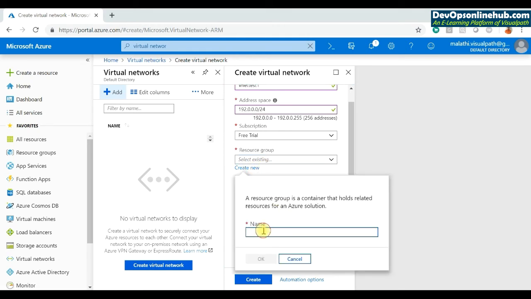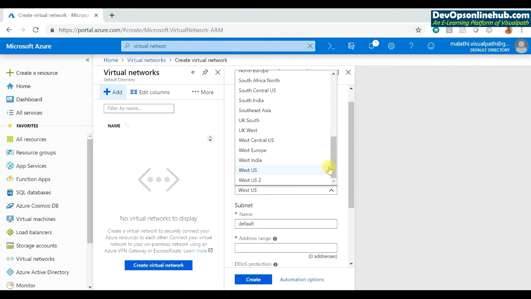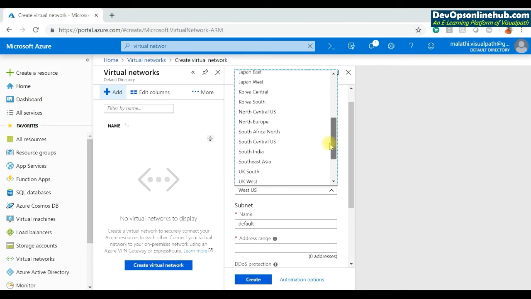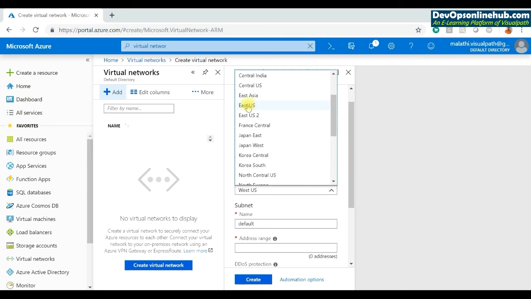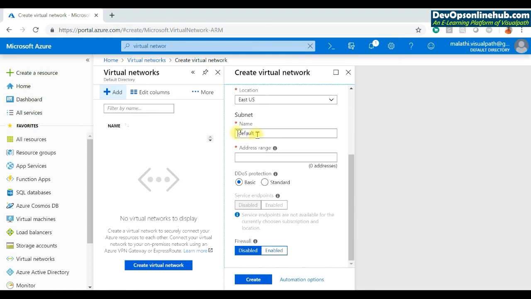Click create and then give a name, record resource group. Then, in which location would you like to create this virtual network? There are a lot of regions available in the data centers. You can see US West, US 2, East US, and East US 2. Let me select East US. By default, one subnet will get created.